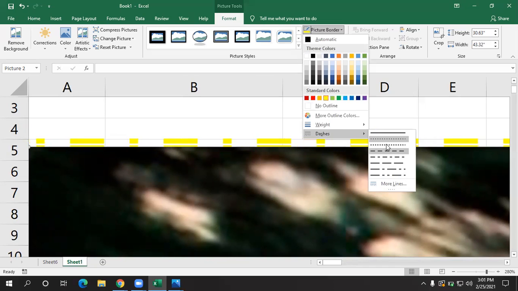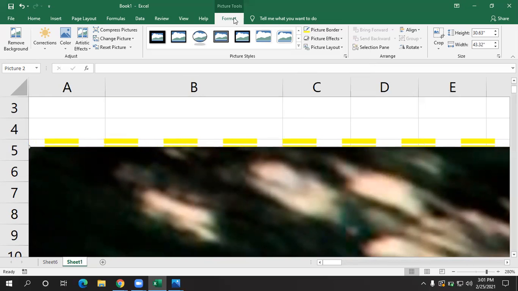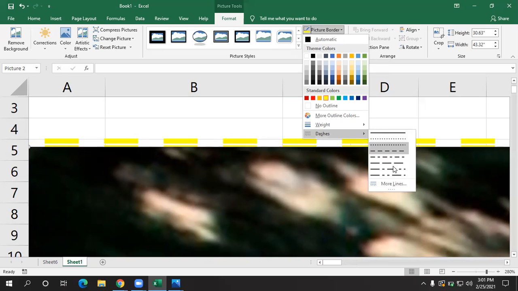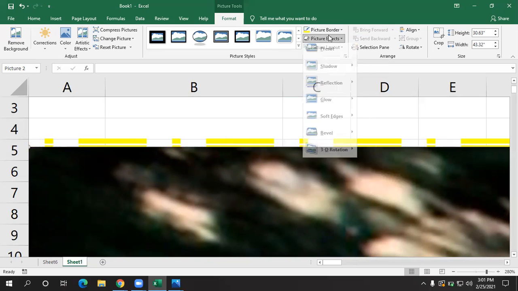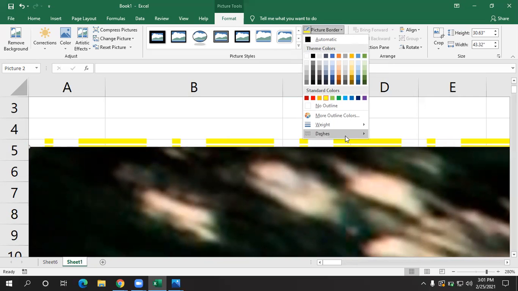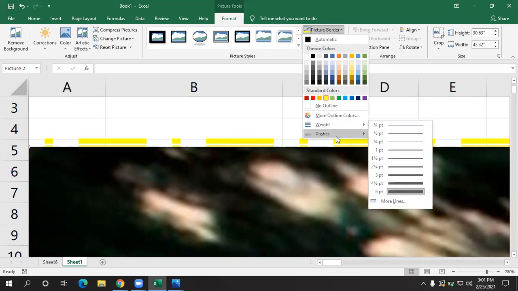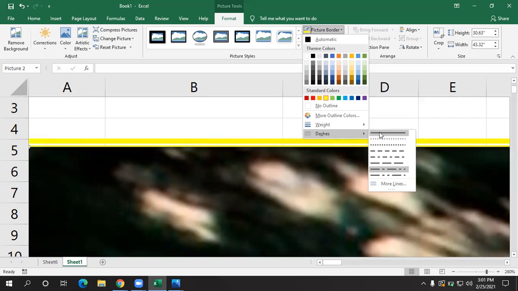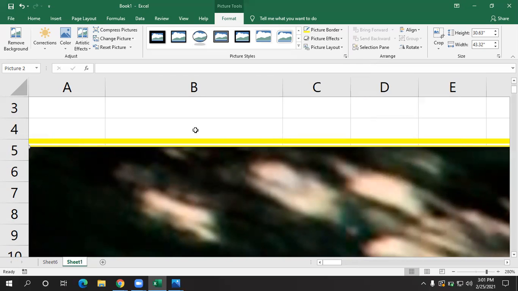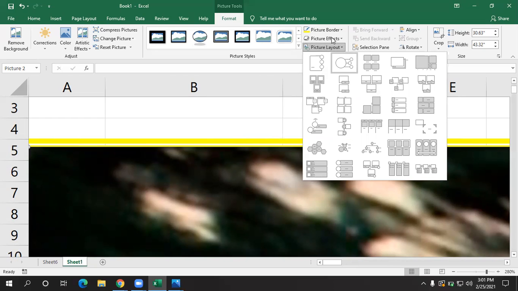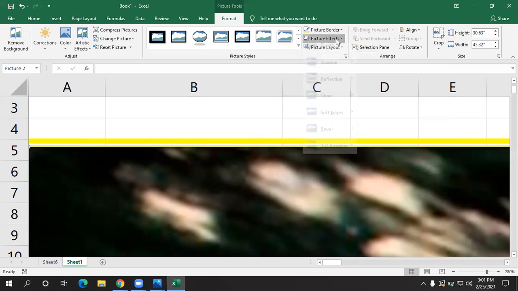So here you can select either, if you want, you can select the different types, otherwise you can make it normal weight only. Okay, so normal line will be in the first position, you can click it, it will convert into a normal border only. Okay, so next will be picture layout. Before that, picture effects is there, I'll come to that. So next will be picture layout and picture effects.